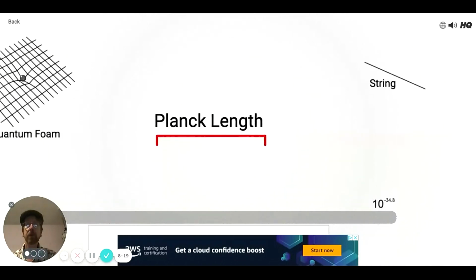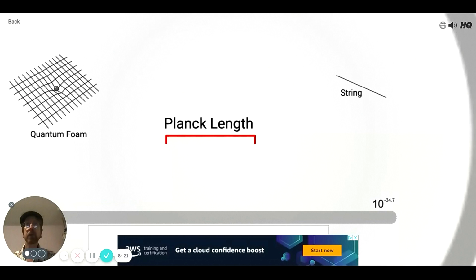Oh my gosh, we're getting so small. Here's the smallest. It is a quantum foam and string. Wait a minute, string?